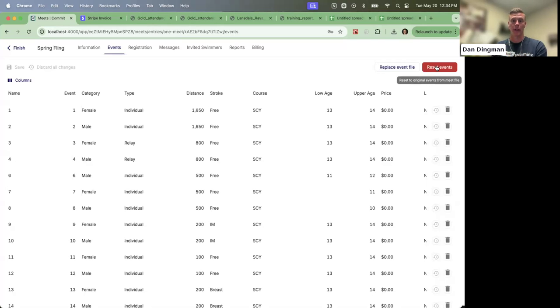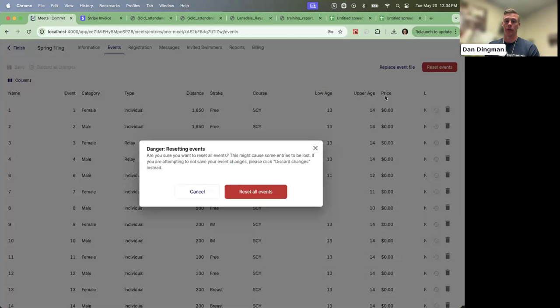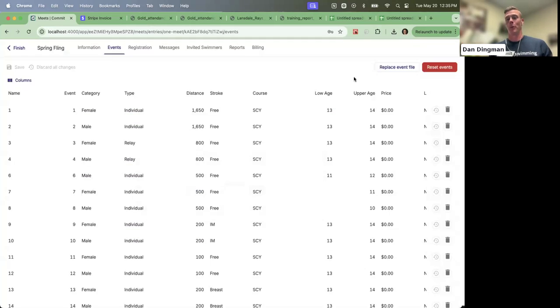If you click this reset events button, this is a little bit different. This will actually change the events back to the original file you uploaded, and it will wipe your entries. So this is a full reset. This is a button that should be used sparingly, but this replace event file is much more useful.